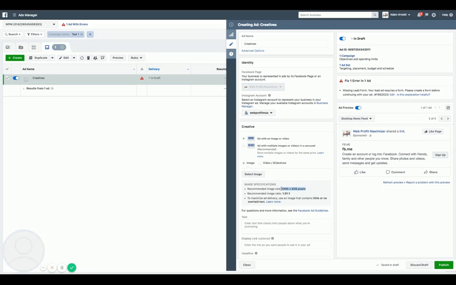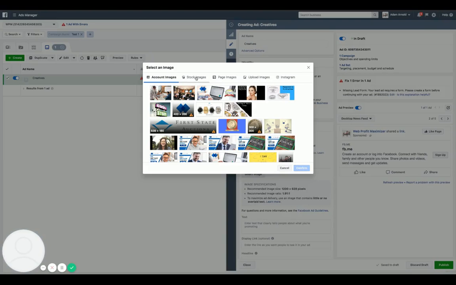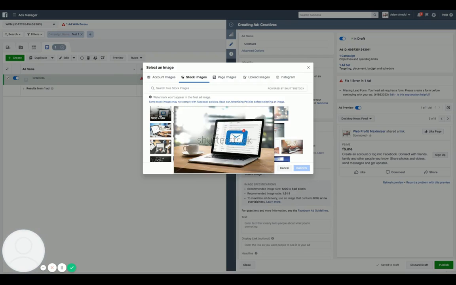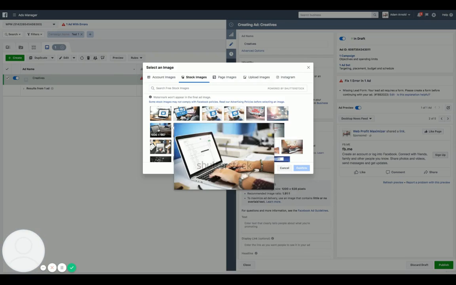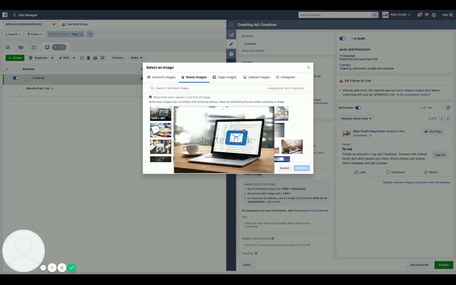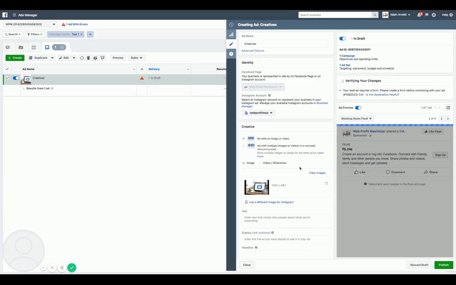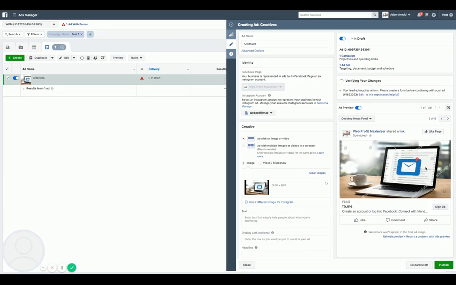And remember, this is the ideal. So we'll choose image. And Facebook gives us some stock images that we can choose. So I'll just use this one. Okay, and confirm. And remember the 20% rule, you can't have more than 20% text on there. And even though this image isn't the recommended size, it'll still work. Facebook will resize it for the ad.